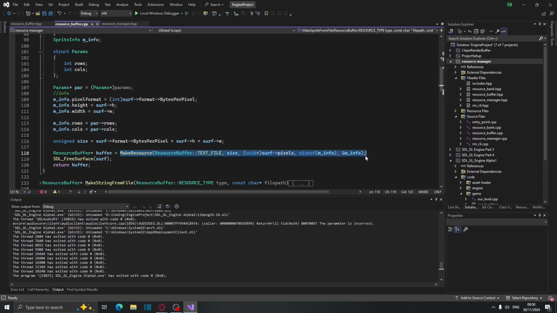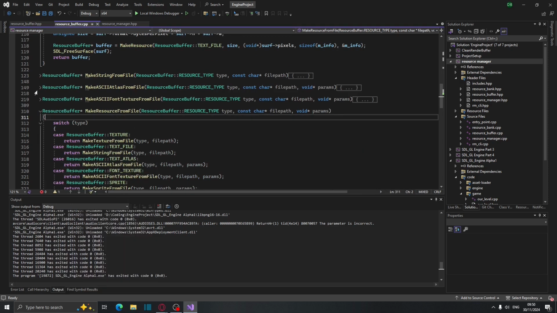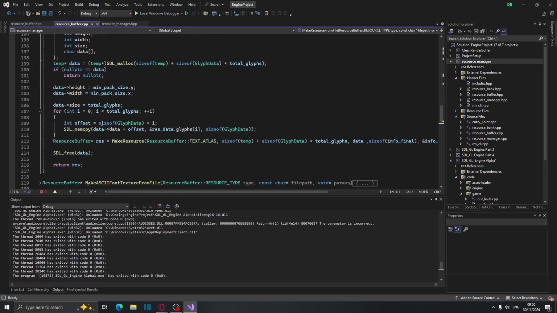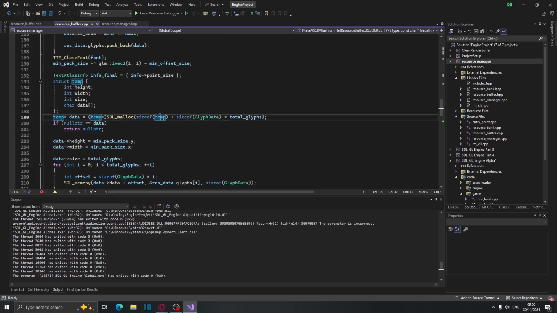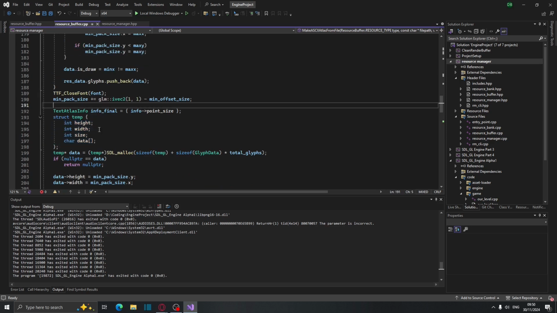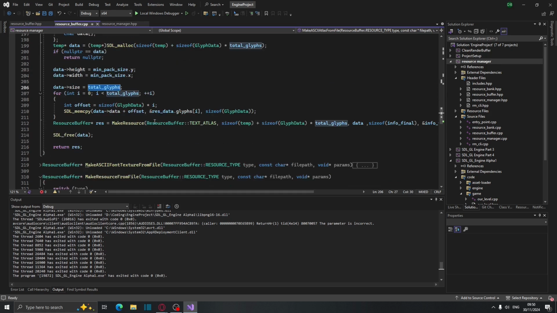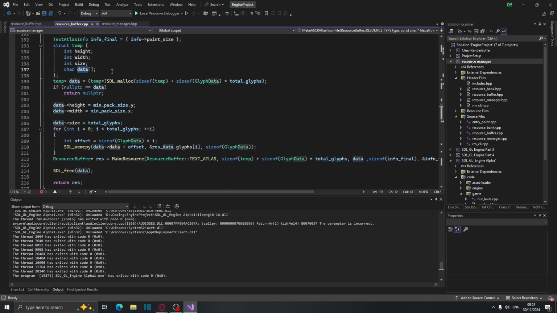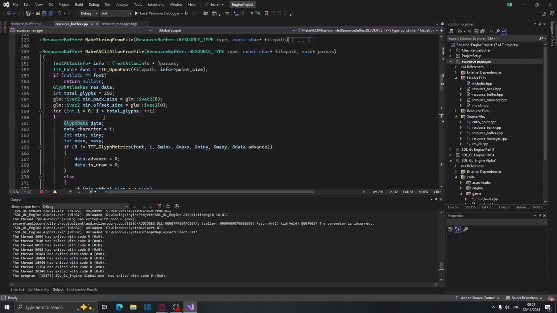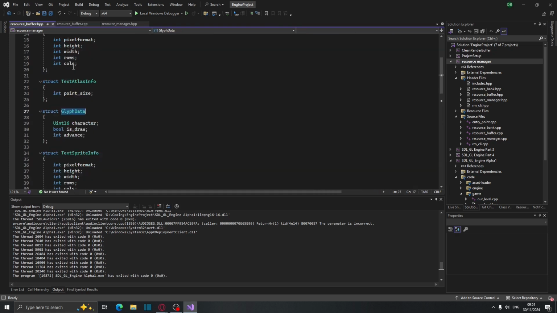This is the same thing that we have seen in the ASCII atlas, and it is also very similar to how we made the ASCII atlas. But instead, it is going to basically allocate this data structure that contains the height, width, and size. The height and width are the minimum pack size, and the size is the amount of glyphs. And after that, it has data, which is just an array of glyph data.